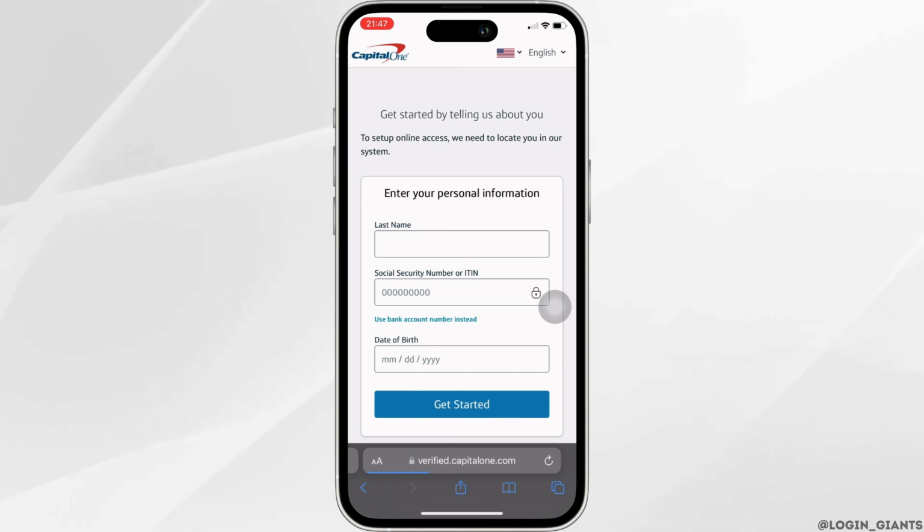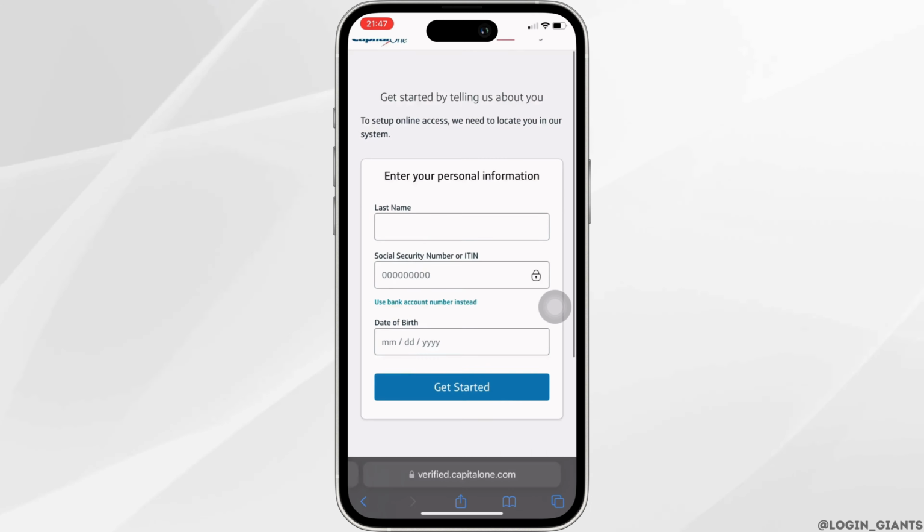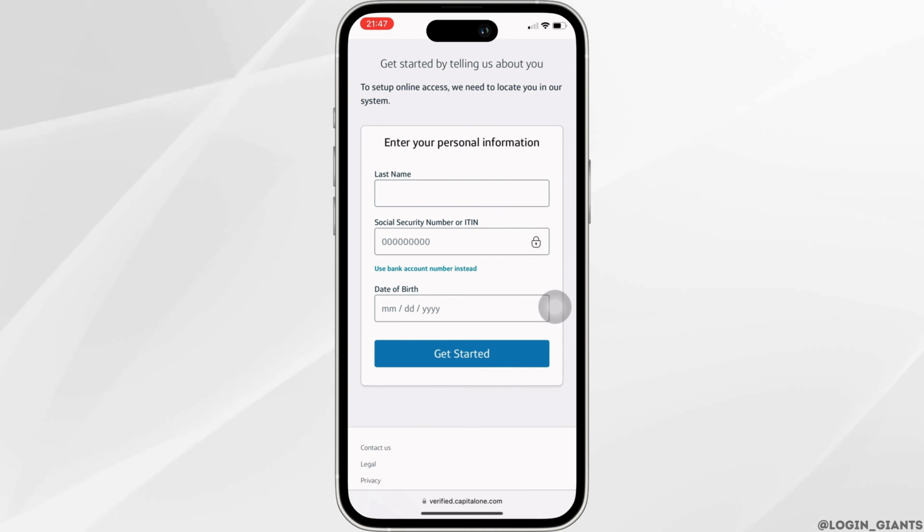Well, if you don't have your social security number, then you can use your bank account number. Click on Use Bank Account Number instead. Well, enter your bank account details and then enter your date of birth. Once you have entered, click on Get Started and then follow the on-screen process. Then your account will be created successfully and then you'll be good to go. So that's it, and this is simply how you can create your Capital One bank account online.